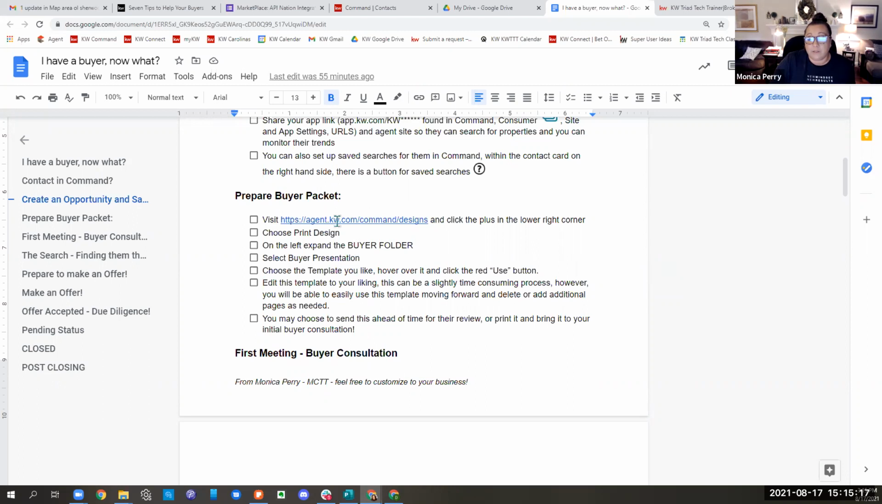So in order to make one of those, you're going to go into designs, or you can make it yourself. If you're a whiz with the computer, not a problem. You're going to choose print design. And on the left-hand side, expand buyer folder, select buyer presentation, choose your template, and go through and make those edits. And then, like I said, once you have that done to your liking, you can literally just change out the names on the front page, right? Unless there's something really specific, like if you have a luxury buyer, you might want to set up a different template for them. But otherwise, you can just use it pretty much across the board. Good?